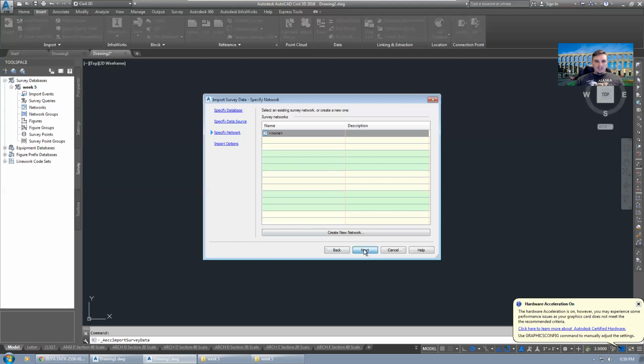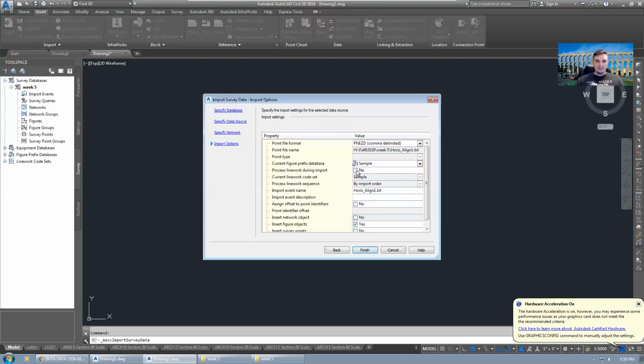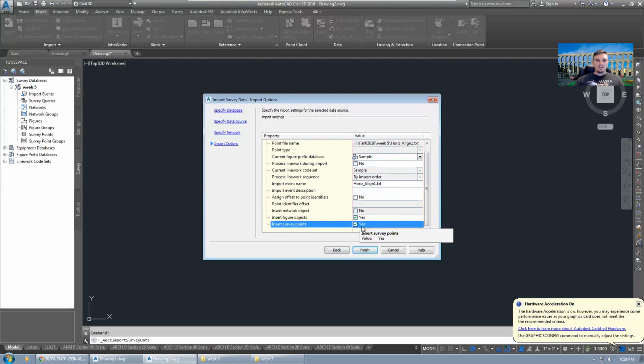And you can just hit Next on this window here. All of these things you don't really need to worry about, but we do need to worry about this box here that says Insert survey points. You want to check that box to say yes, because that's pretty much the whole point of what we're doing right now, to insert survey points. So hit Finish.